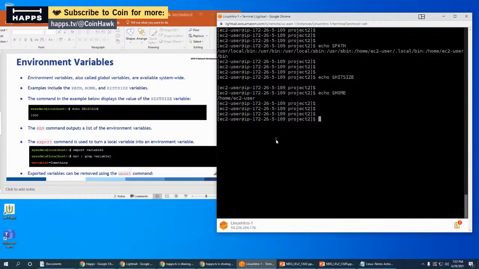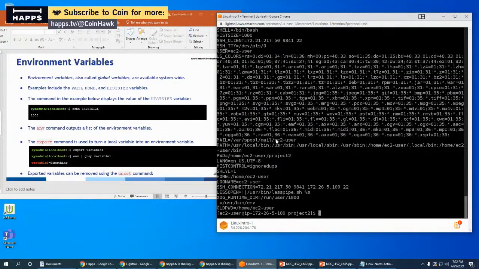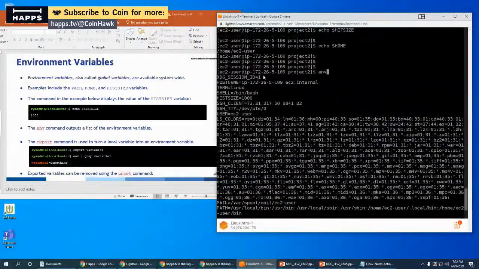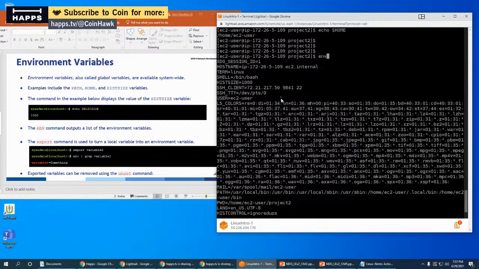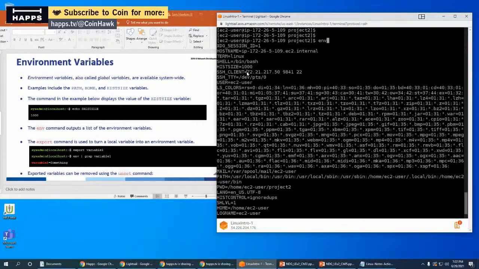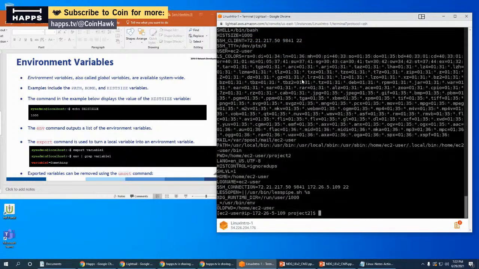All right, so the env command tells you kind of the full detail of the environment that you're in. Let's scroll it back up a little bit. It's telling us what kind of sessions exist, the kind of terminal you're in, the IP address, SSH client, and it does show hist size of 1,000 there. Various colors there.